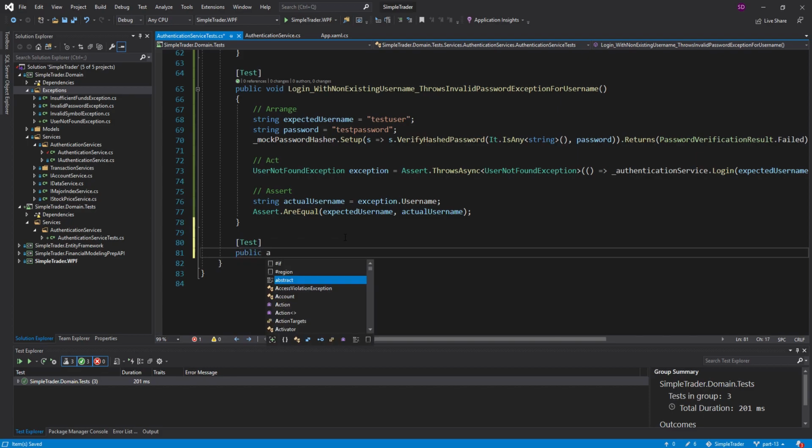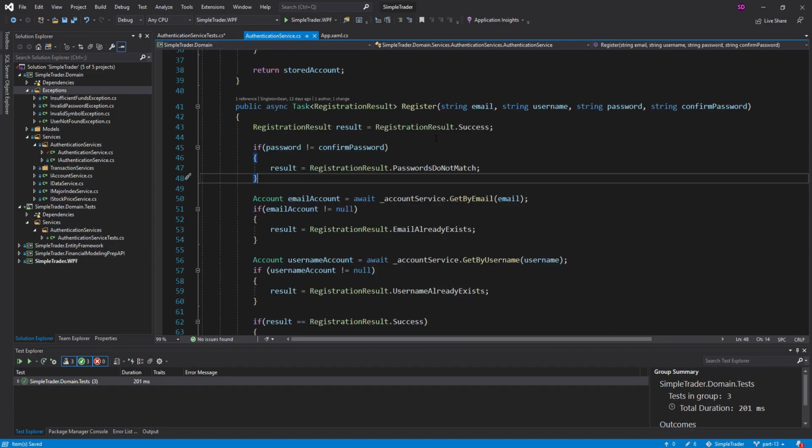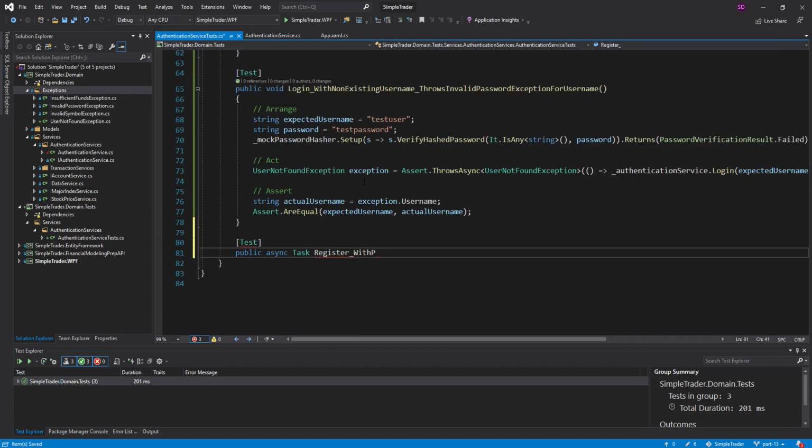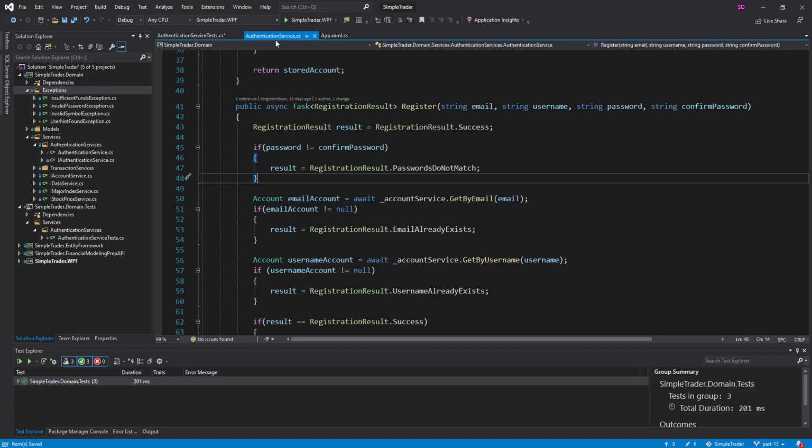This is going to be a public async Task, and this time we are testing Register. The first scenario that we are going to test is registering with passwords that do not match. So, with passwords not matching, and that's going to return PasswordsDoNotMatch, which is the enum right here.